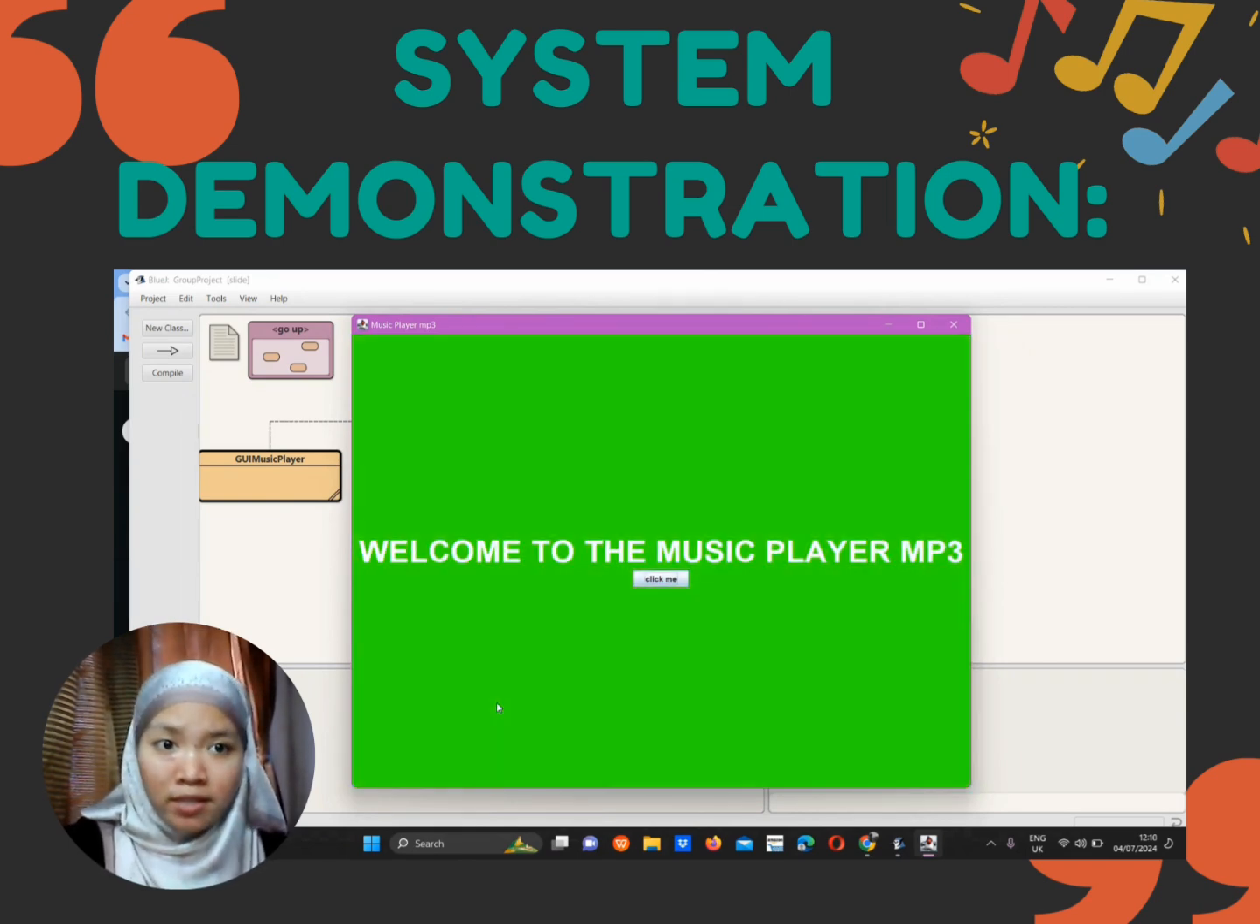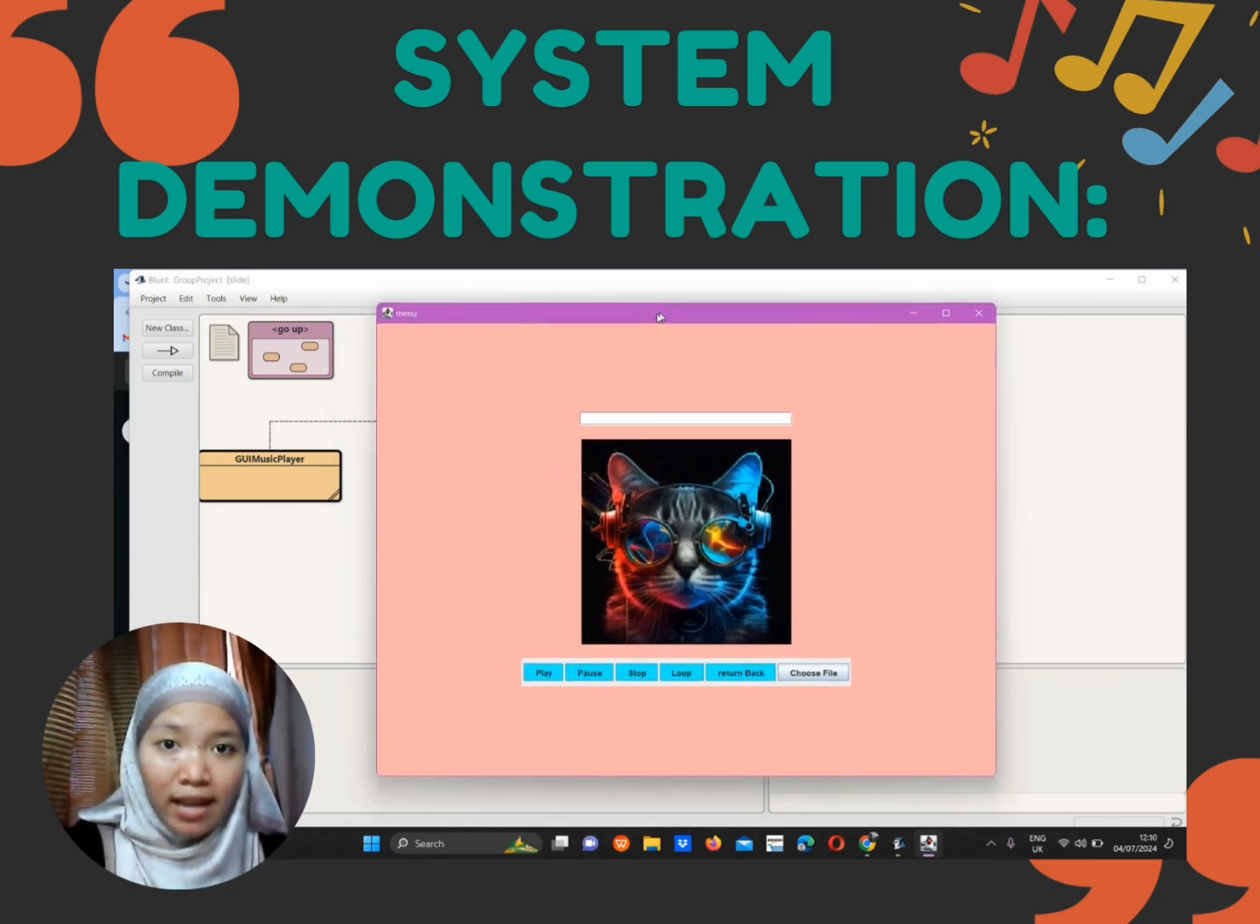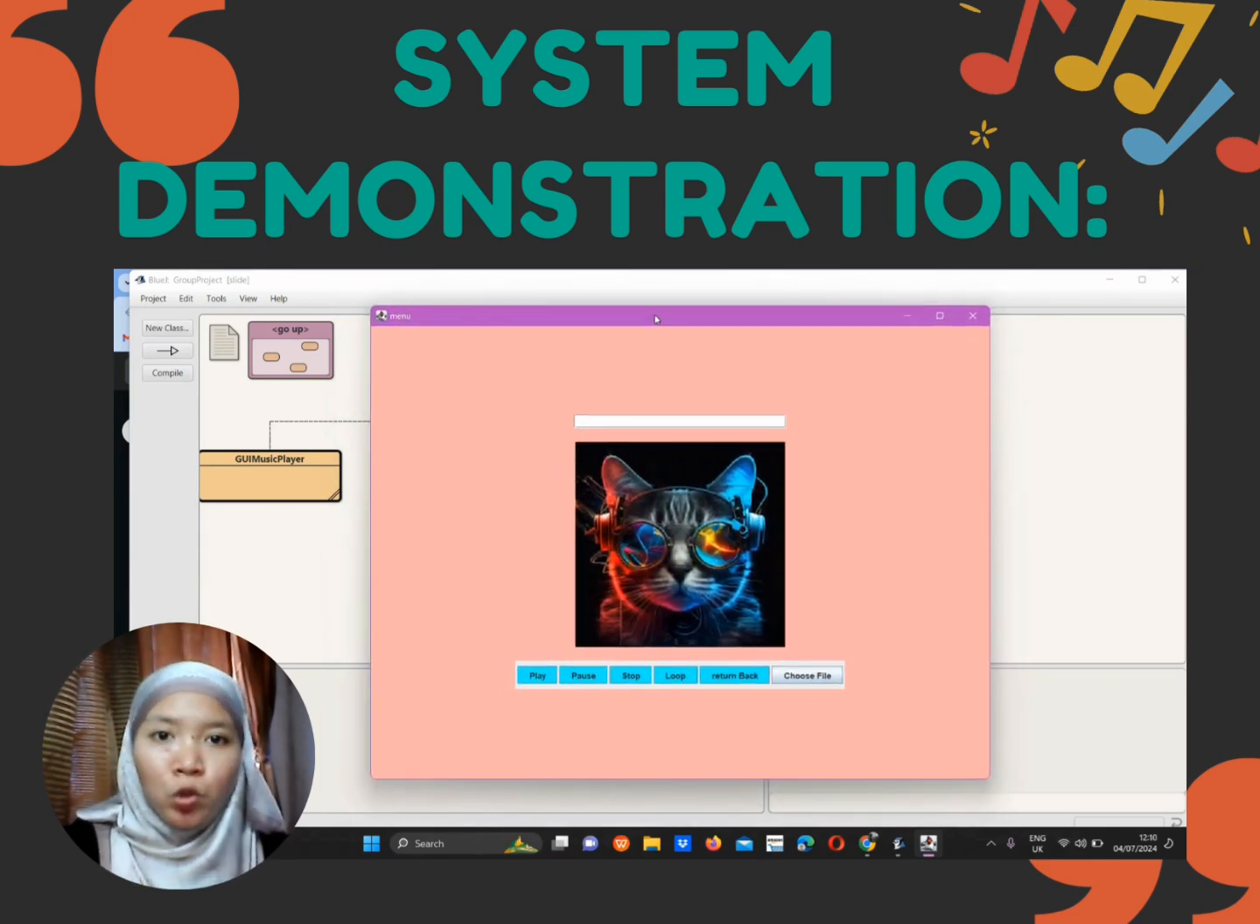The first panel that you can see on the screen is known as the welcoming panel. There is a greeting message and a click button here. When we click this button, it will bring us to the second panel. This second panel is known as the main panel, where we will try to play the music, pause the music, stop the music, and try to put the music in the looping stage. And in this second panel, we have an image, a return back button, and a choose file button. So we just need to click the choose file button first.